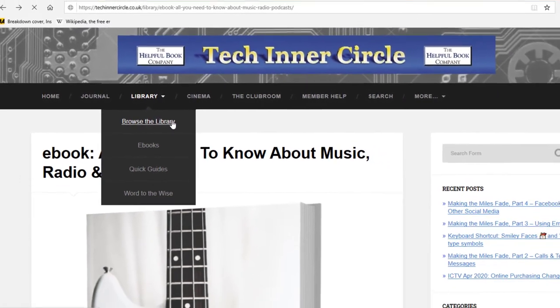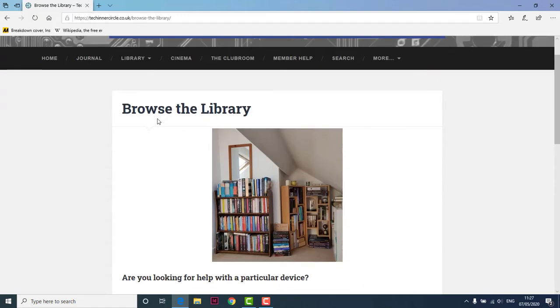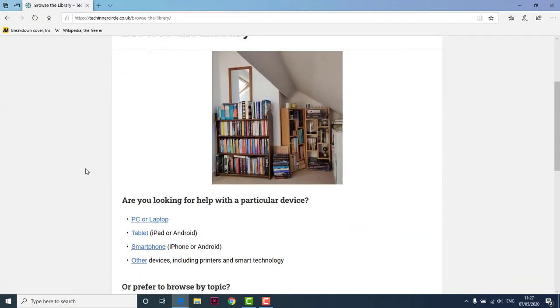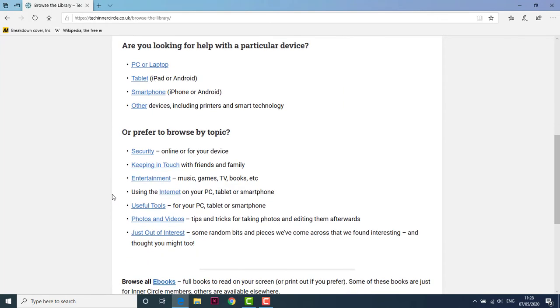We decided that instead of you needing to search through everything we've ever posted in the library, we would make it much easier to navigate to the things that you need. So, for example, if you're looking for help specifically with your smartphone or your laptop or a particular device, you can use these links here. If there's a particular topic you're looking for help on, so things like online security or photos and videos, for example, we've put some of the common ones here.